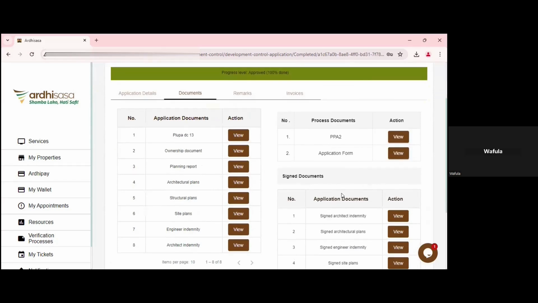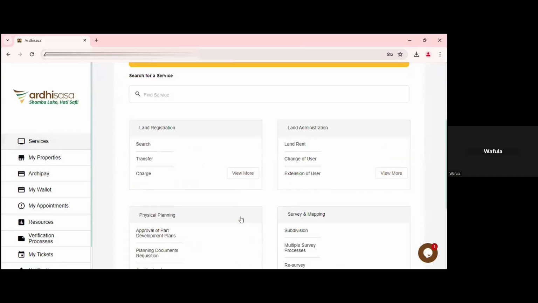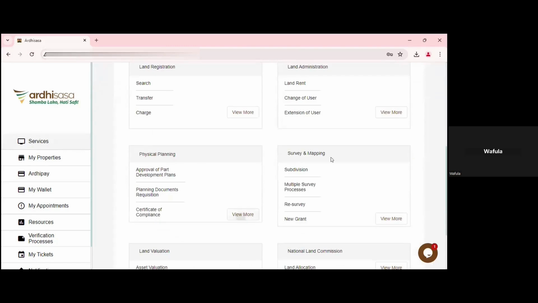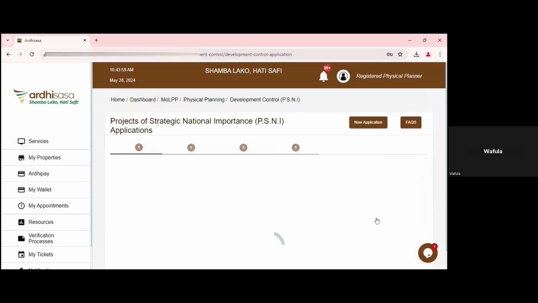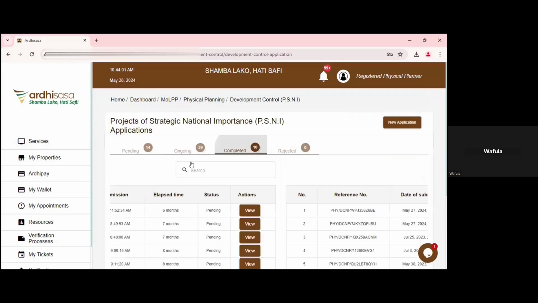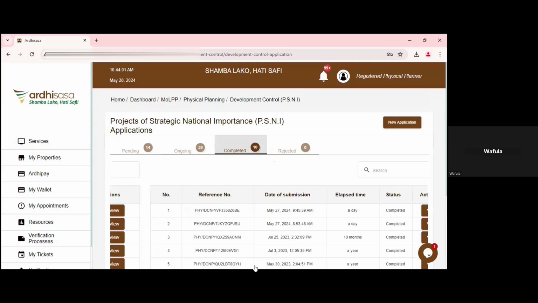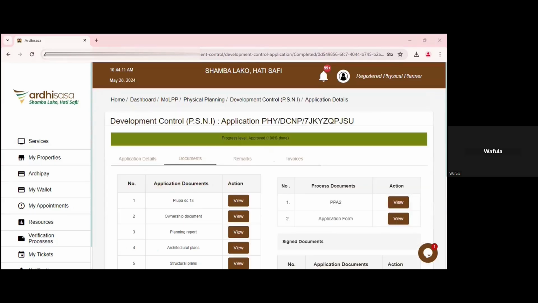We expect the different plans attached to be stamped. So I'll proceed and open a complete plan that has already been done.